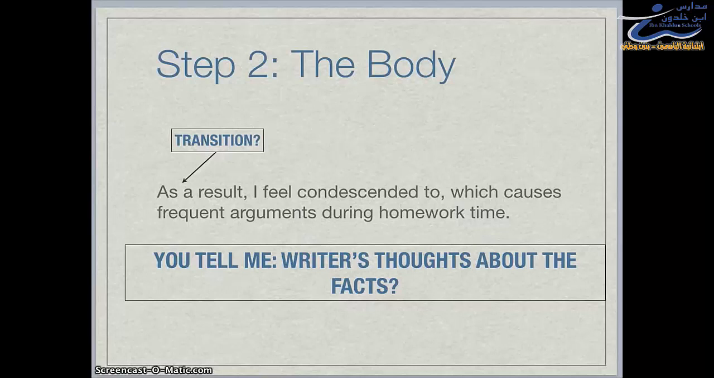As a result, I feel condescended to, which causes frequent arguments during homework time. What do you think? Fact and detail? Or my own interpretation, my own analysis or opinion? Yeah, it's also an opinion. This is how I feel.